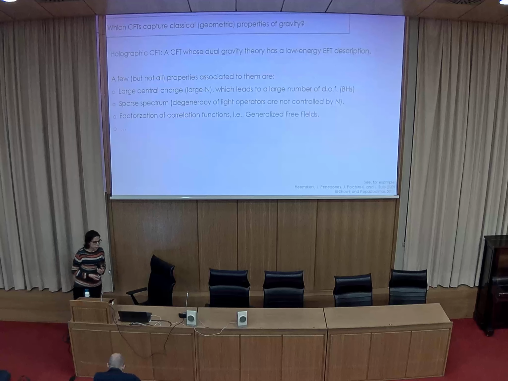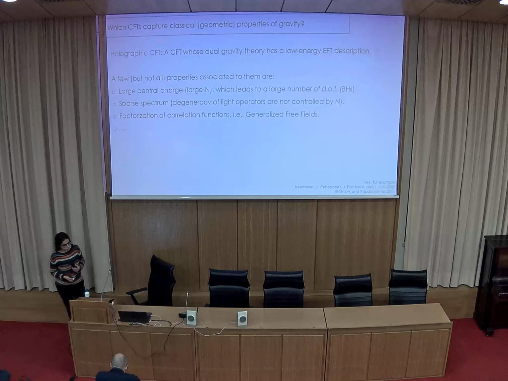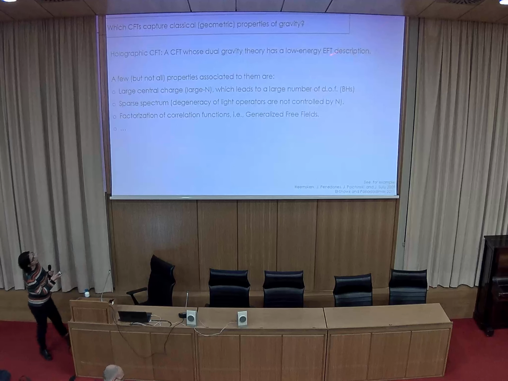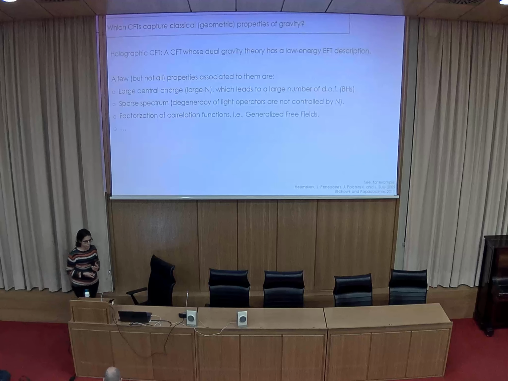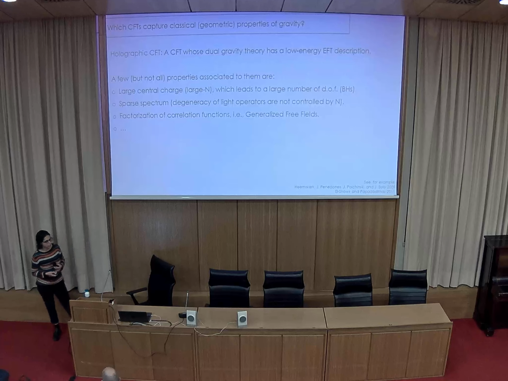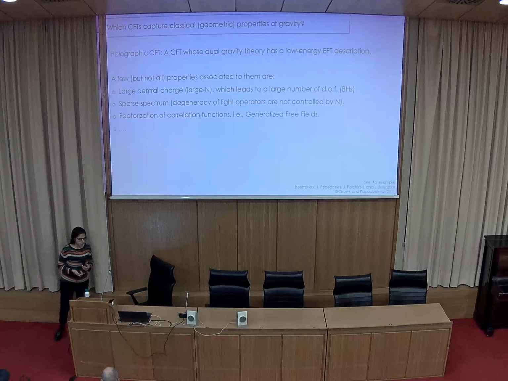We also need what's called a sparse spectrum. This is basically a condition on light operators that are not controlled by N, and this is very important so that I can use the words basically a low energy effective field theory description. So it's tied to that requirement, that I can't have too many fields in my low energy description. Then there's a more fancy condition, the factorization of correlation functions, which also goes under the term that the CFT has a generalized free field description in some sectors, and so on.